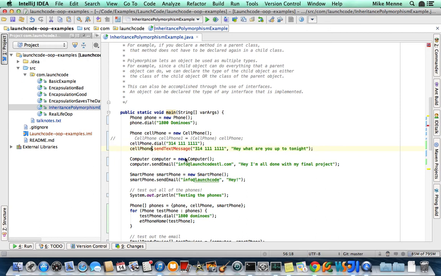So right here you can see that the Java type system no longer recognizes that cell phone has the method sendTextMessage because it's defined as type phone. However, we know that this object has the method sendTextMessage because it's of type cell phone. We know the object inside of this has that method.